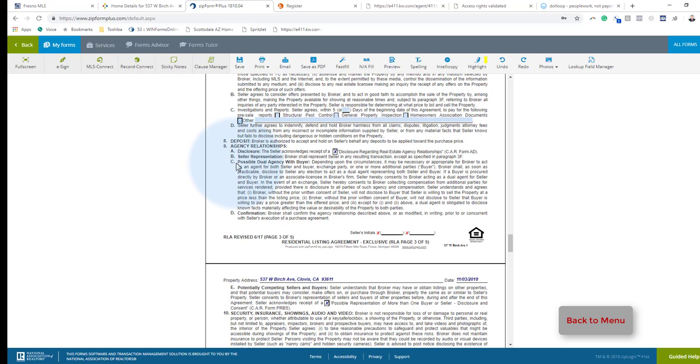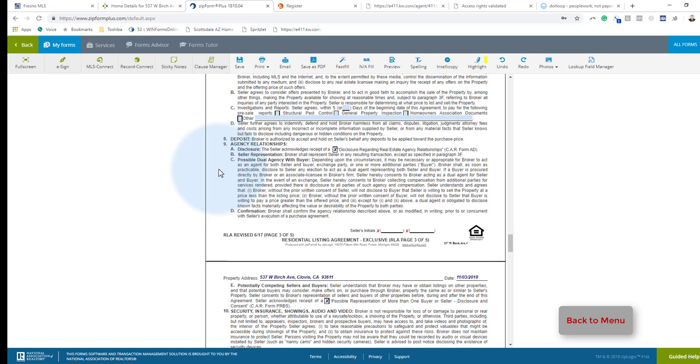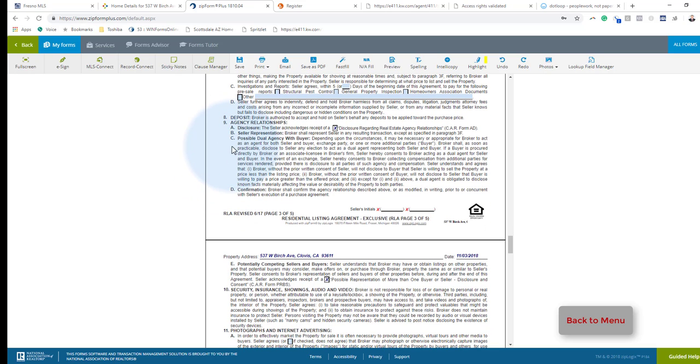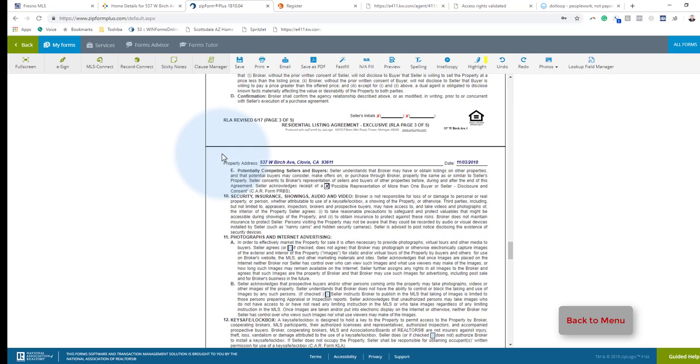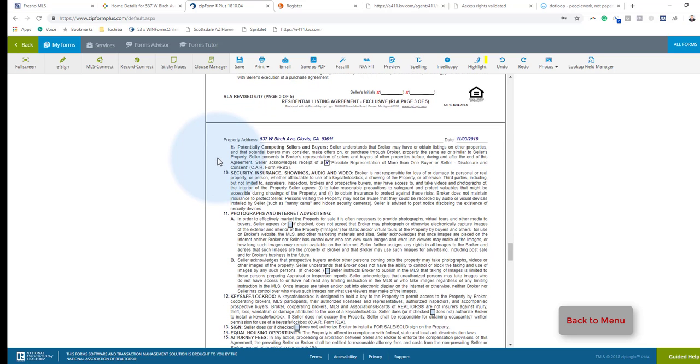It talks again about the agency relationship, which we went over in the agency disclosure earlier, and here it spells out again what could possibly happen in the case of an agent bringing an offer from our company, or even an agent that brings an offer from another company. The duties and the agency are spelled out there, along with the possible representation of more than one buyer or seller. Again, it's spelled out in the listing.